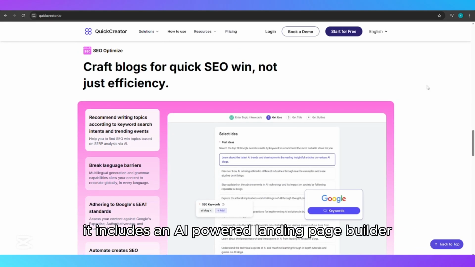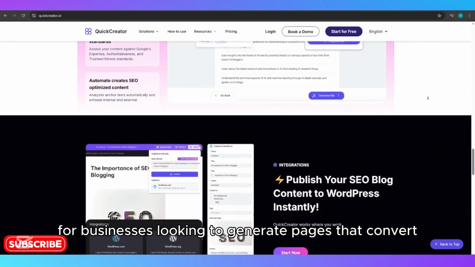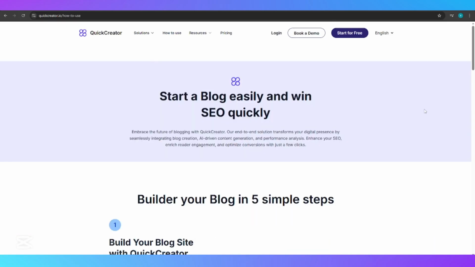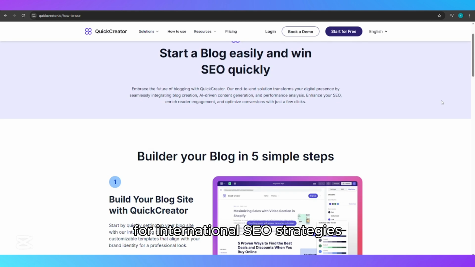Additionally, it includes an AI-powered landing page builder, making it useful for businesses looking to generate pages that convert while maintaining strong SEO performance. QuickCreator also supports multilingual content generation, making it a great option for international SEO strategies.